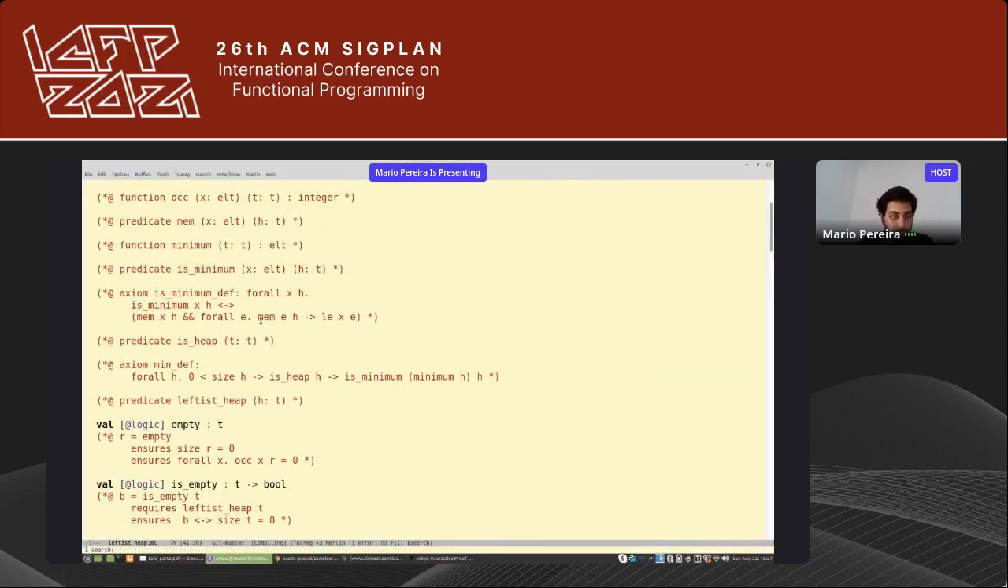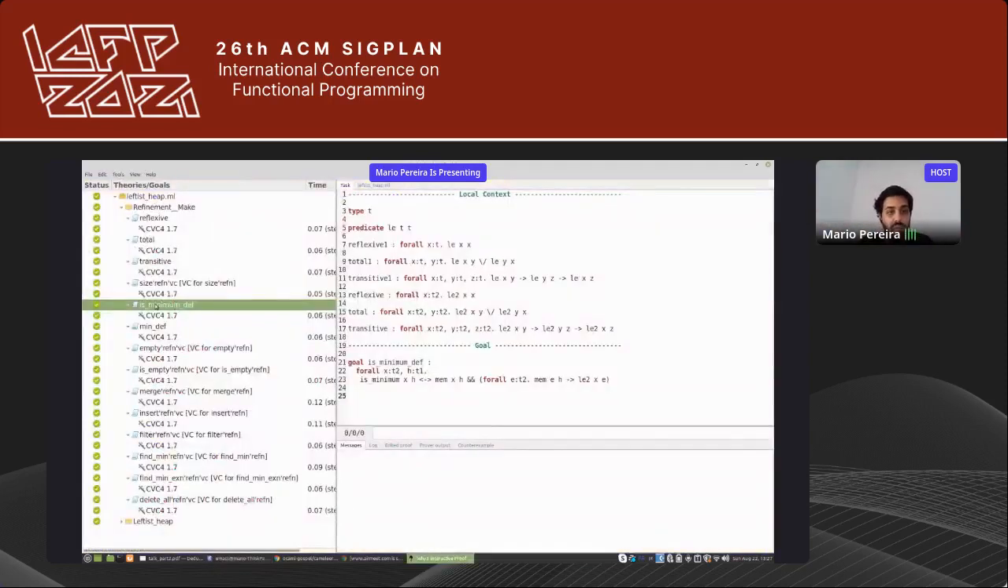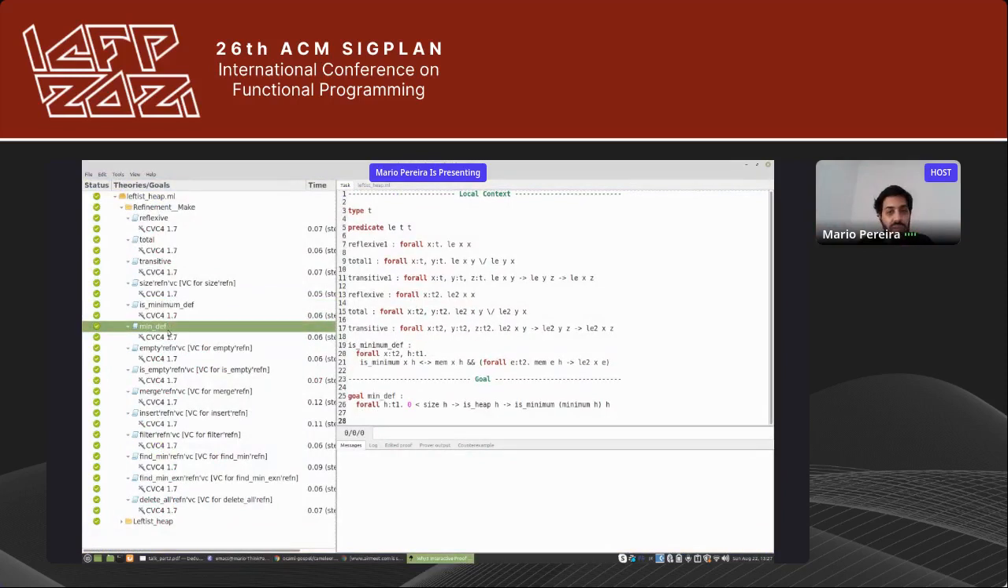So now, when I get to the actual implementation, I have an actual definition to give to my predicate, and so I need to prove this axiom is now valid. The same goes for the minimum def axiom.